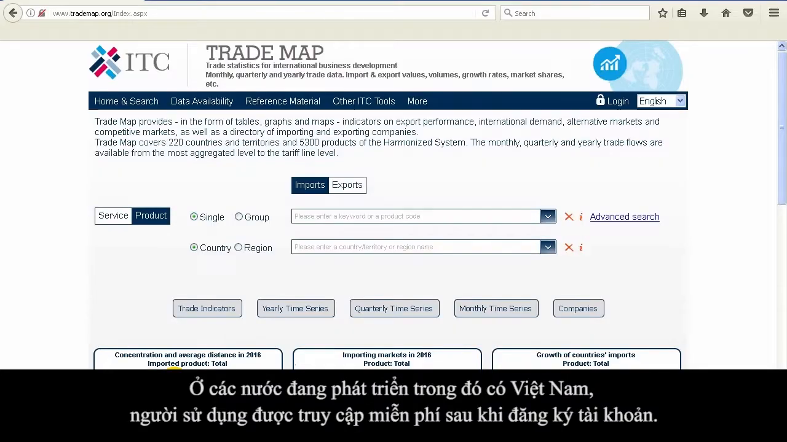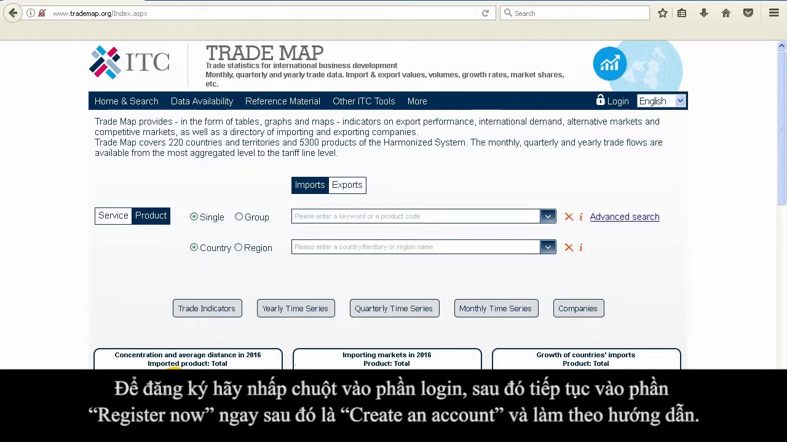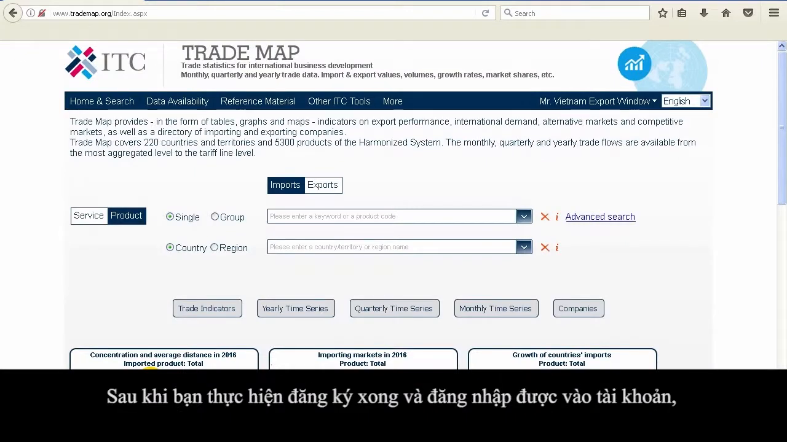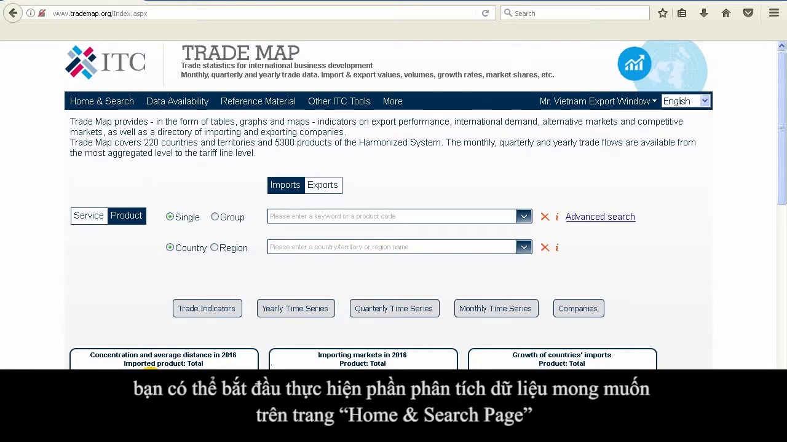To enter the tool, start from www.trademap.org. Users in developing countries, including Vietnam, can get free access to this tool after registering. To register, click on the Login link, then the Register Now button under Create an Account, and follow the instructions. Once your registration is complete and you have logged in successfully, you can proceed with selecting the data that you wish to analyze on the Home and Search page.